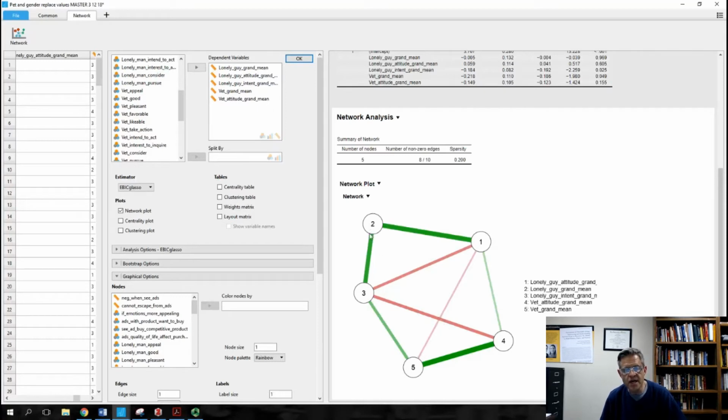Here we can see, if you notice, 2, which is lonely guy grand mean, is highly related to 1 and 3: lonely guy attitude, lonely guy intent. Makes sense. These were all from the same measures. So 2, 3, and 1 are highly related. 4 and 5 are highly related, right? We've got vet attitude and vet grand mean. Again, makes sense. These are both from a different commercial measure.